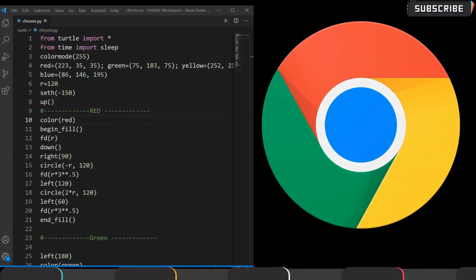So guys, let's see the main code. Let's see the red color code. Here first we are assigning the red color because Chrome has red, green, yellow and blue, right? So we are assigning the red color to the pen.